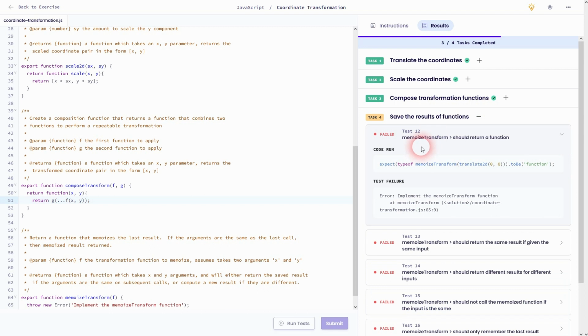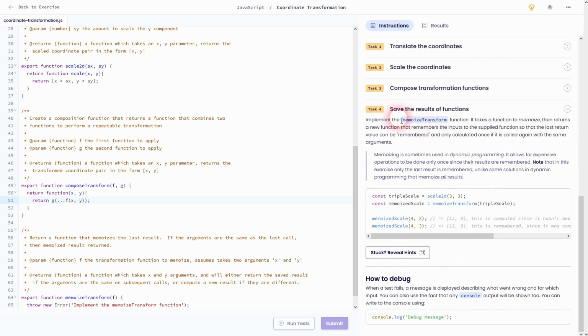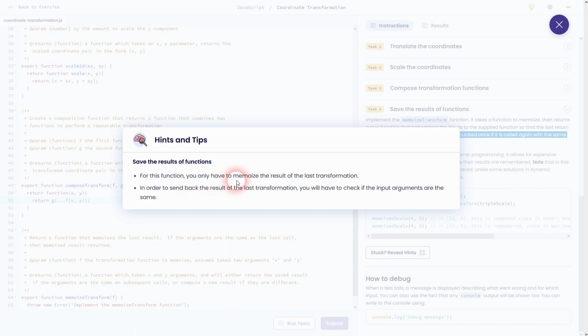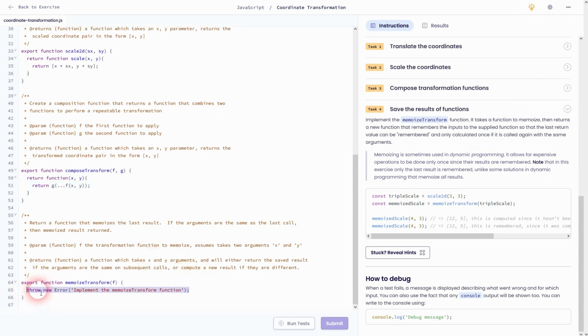Task 4, we want to save the result of a function, so this one's a little bit more complex. We need to memoize the result of the last transformation, but here, be careful, it says if the input arguments are the same, so we need an if statement inside to check if they are the same or if they're different. It also says it right here in the comments, if the arguments are the same as the last call, then we should memoize the results.